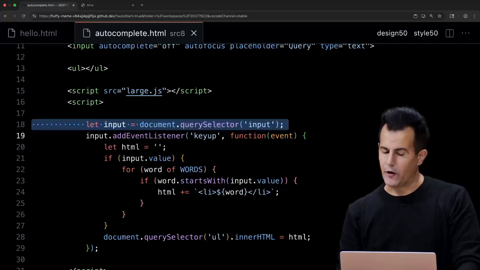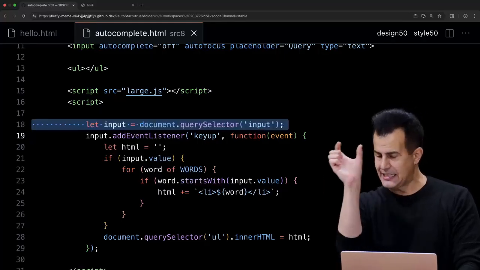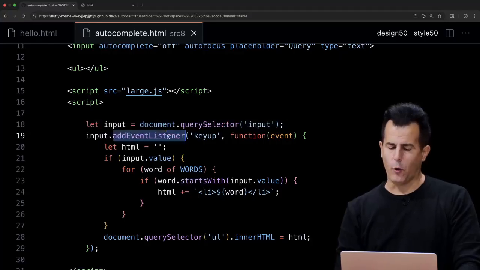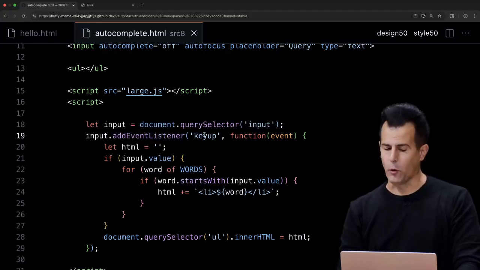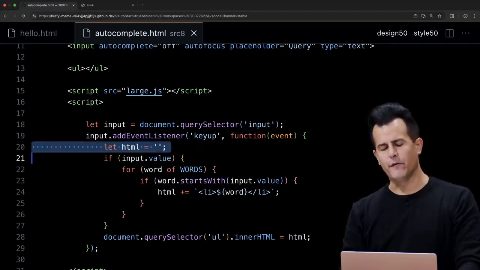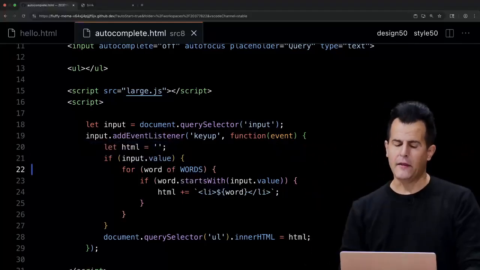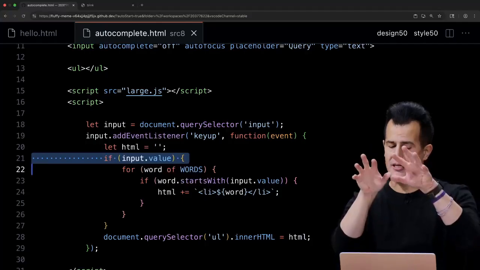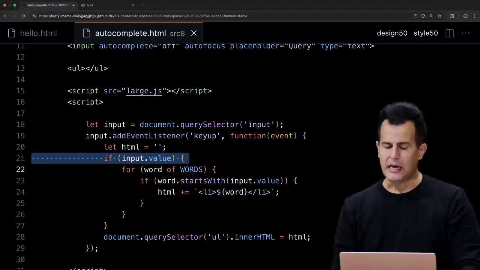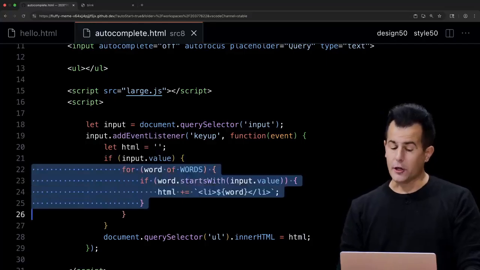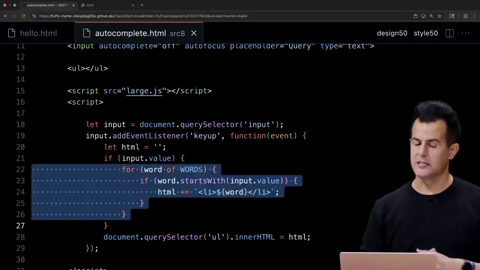I'm apparently creating a variable called input that's referencing that text box. I'm then listening for key up, just as we've done before. And then I'm doing this. I'm setting a variable called HTML equal to quote unquote nothing, so an empty string. And then I'm checking, does the input text box have any value implicitly? If so, what am I doing? This is kind of cool. It's a bit of Python and C together syntactically.